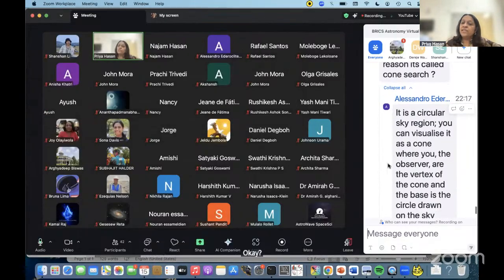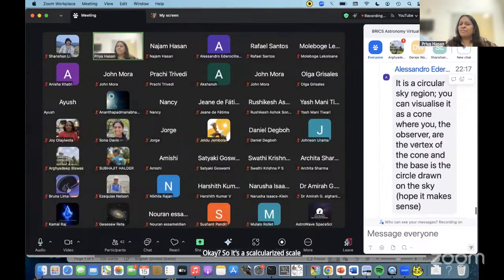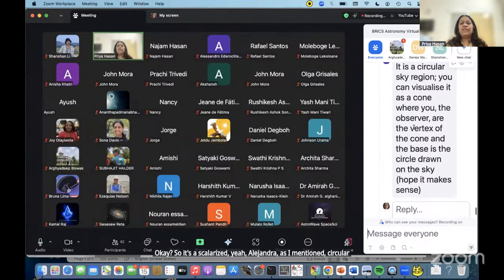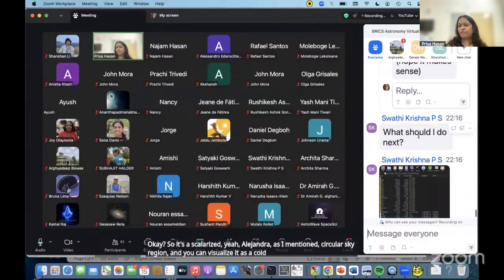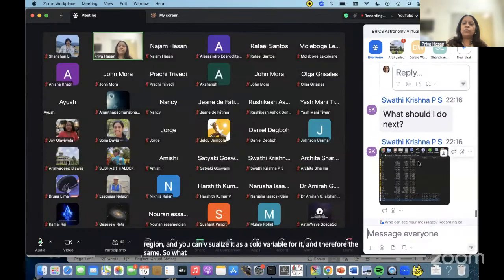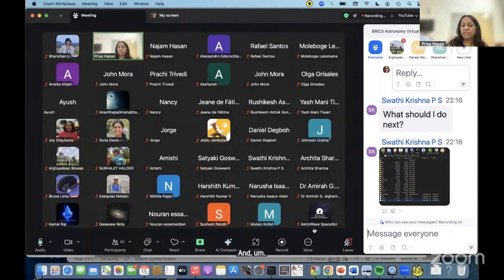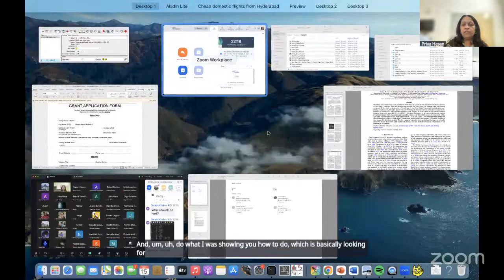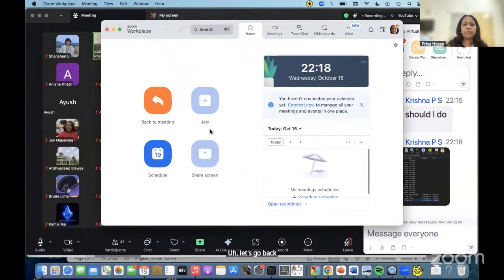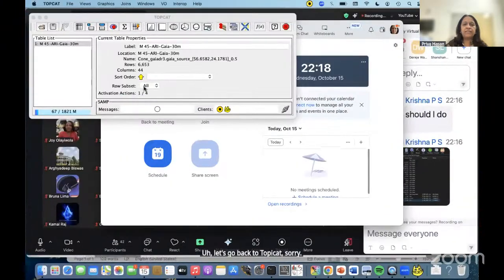Okay, so Alejandro has mentioned a circular sky region, and you can visualize it as a cone wherever you look for it, and therefore the same. So what you should do next is open your TopCat and do what I was showing you, which is basically looking for, let's go back to TopCat, sorry, let me go to TopCat.